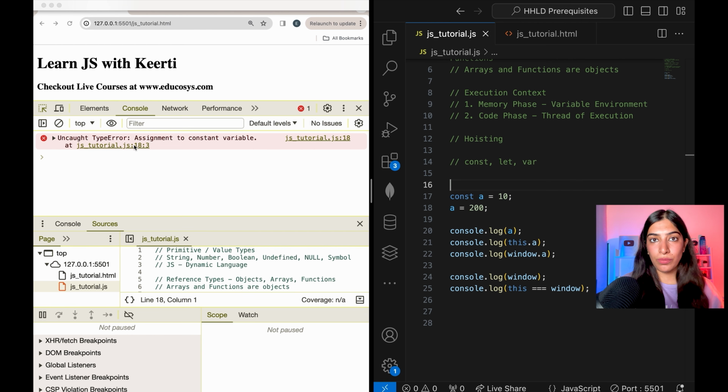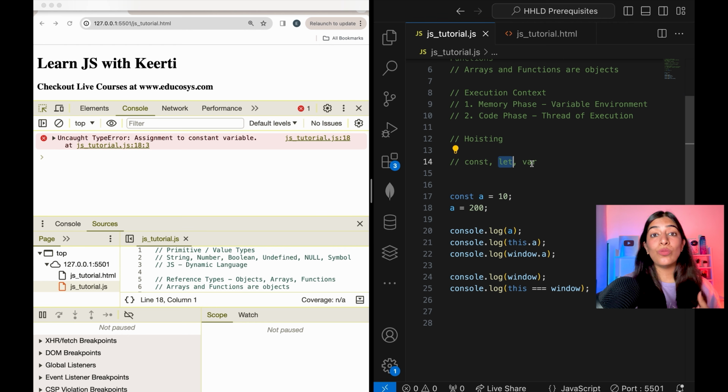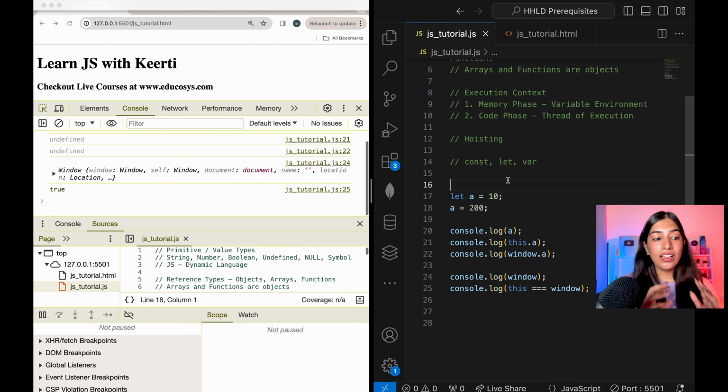Assignment to constant variable. So yes, the summary is that whenever you want that your variable value cannot be changed, use const. If you want to allow that the value can be changed, use let. Avoid using var at all. And I will explain it to you why, but this is the summary. Const and let are more strict than var. Use const whenever you want your value to be constant. Wherever you want that it cannot be changed, use const. As you can see, we'll start getting this error. Use let, otherwise avoid using var. This is the general guideline.